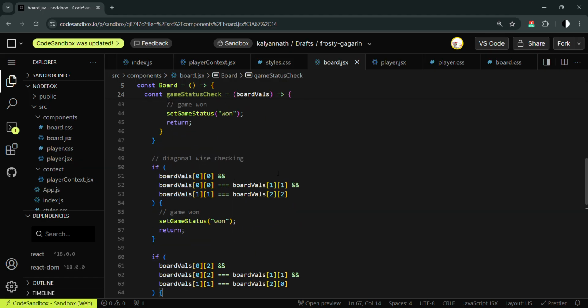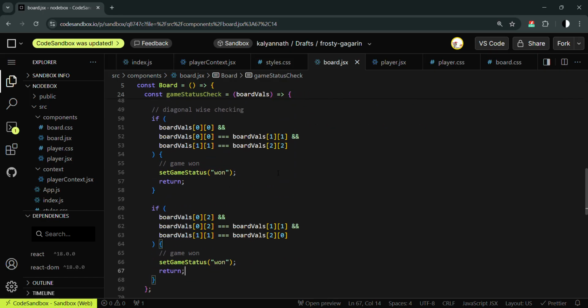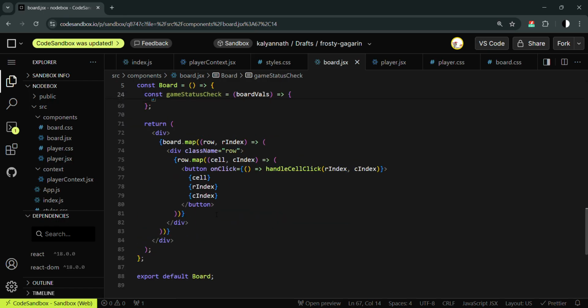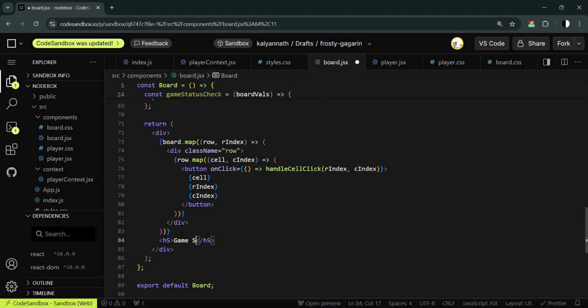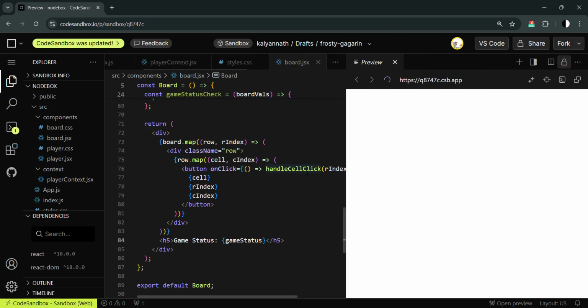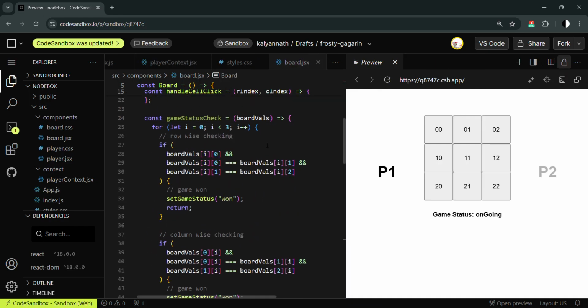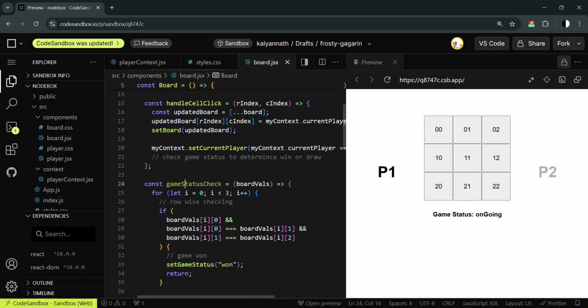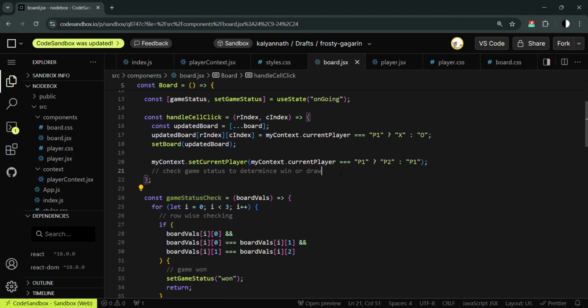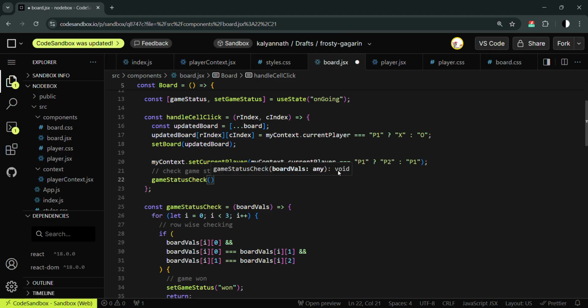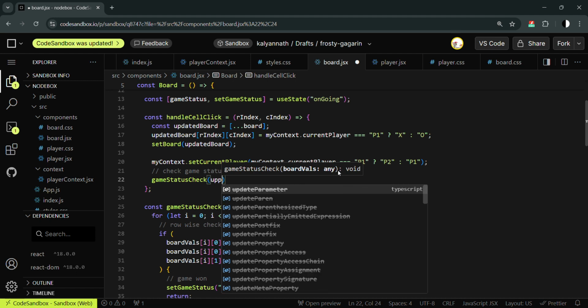Once the status is getting updated, we need to check it. Before that, we'll use the game status state to display the game status here. I'll use an h5 tag for game status, right. Currently the game status is ongoing. We need to call this function whenever there is a change in the handle click with the updated board.